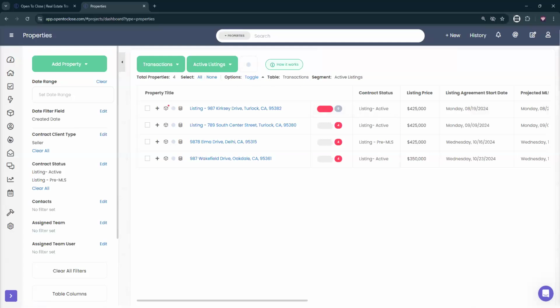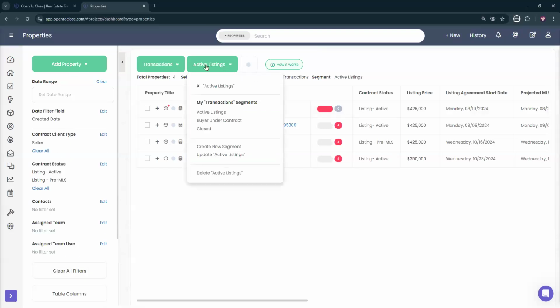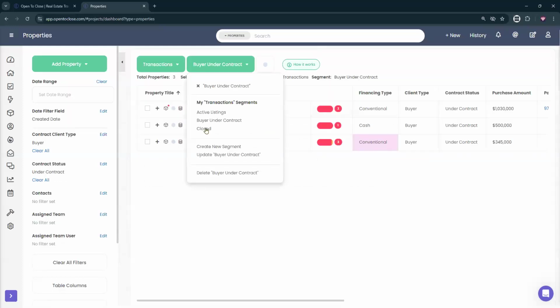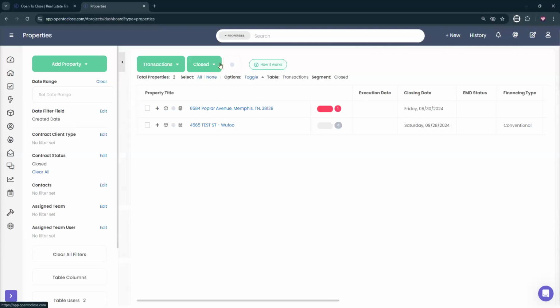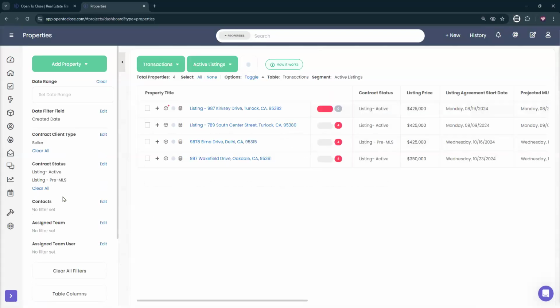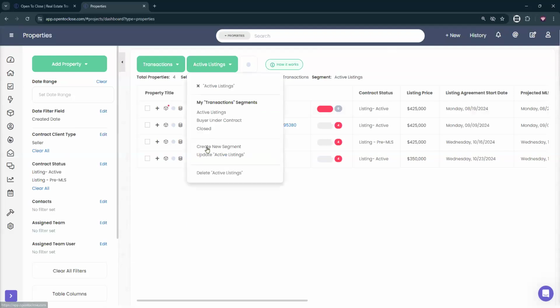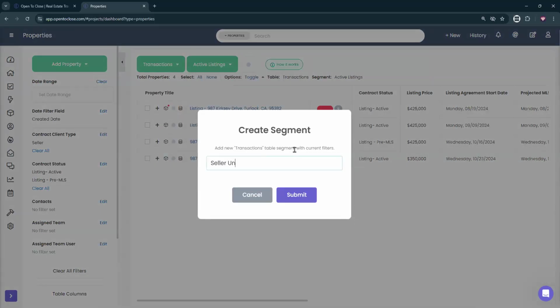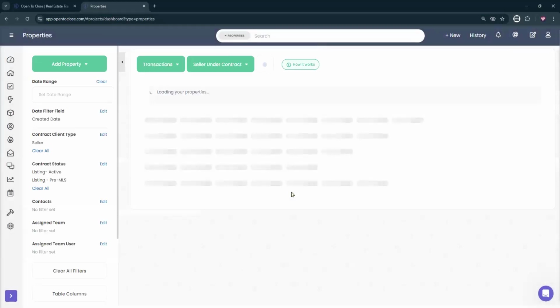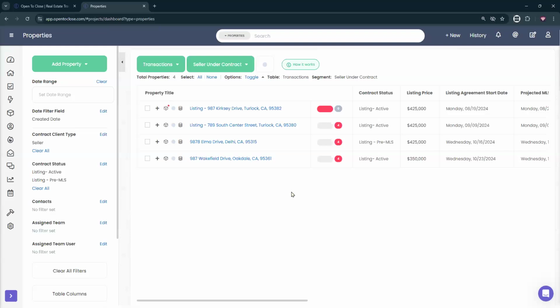We'll help you out. We'll be able to see it in your account if this was toggled open or closed. The other thing that's going on has to do with filters. Right now I have active listing selected. I also have a buyer's under contract and a closed. Let's say from my active listing, I wanted to see my active seller under contract. When I'm on active listing and I say create a new segment and call it seller under contract, and I say submit, what I want you to take notice of is that the filters stay on there. Contract status is still set to listing and pre-listing, and that's why we're still seeing our listing and pre-listing here.